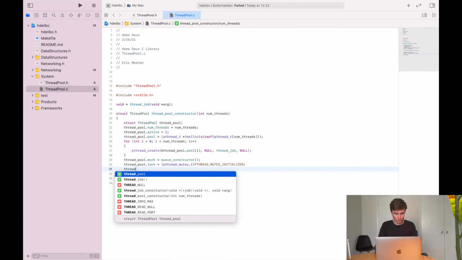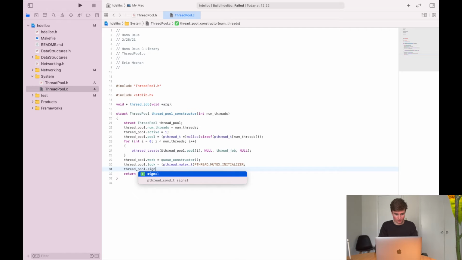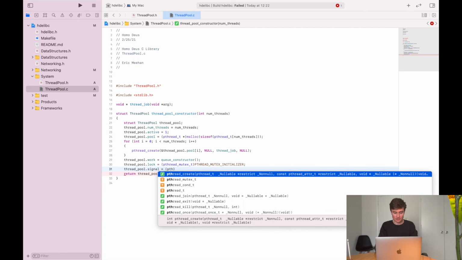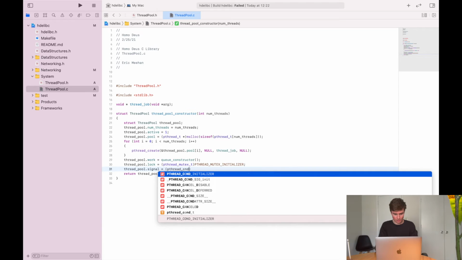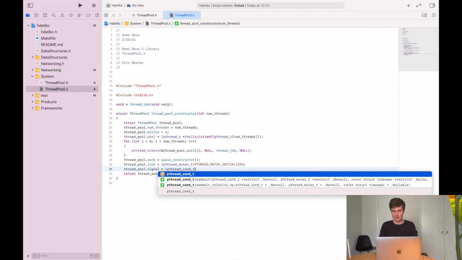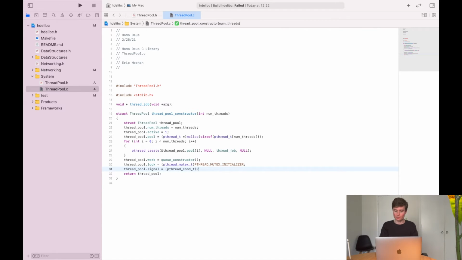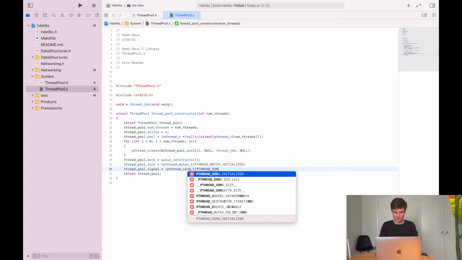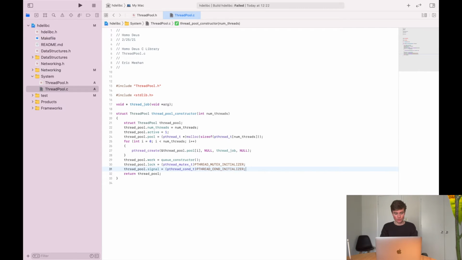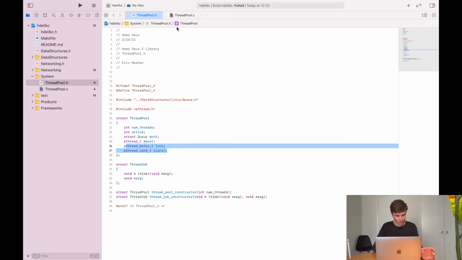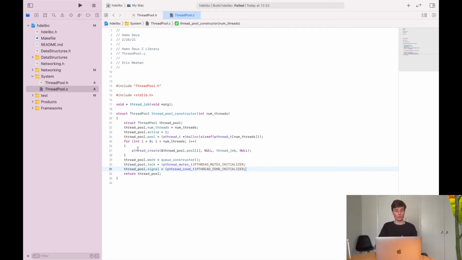So thread pool dot signal is going to be equal to something similar. So we're going to cast the result as pthread_cond_t, and a similar call is going to be PTHREAD_COND_INITIALIZER. That's going to initialize those two parameters for us. And I believe that is all that we're going to need. It is. So we have established all of these variables, and we have created all of the necessary threads.